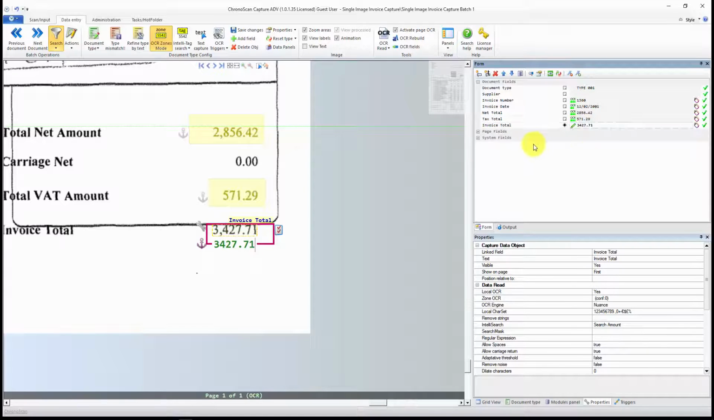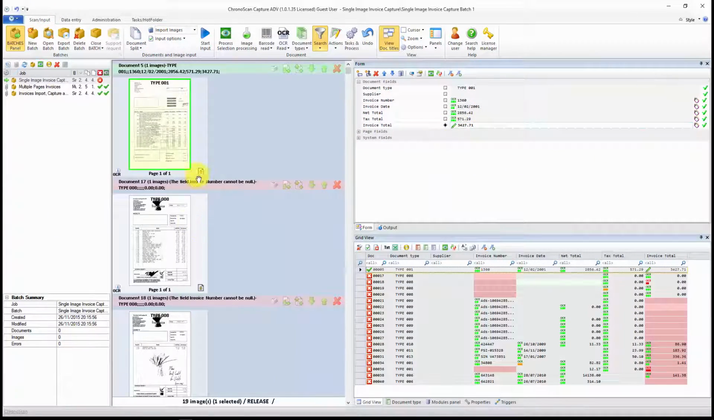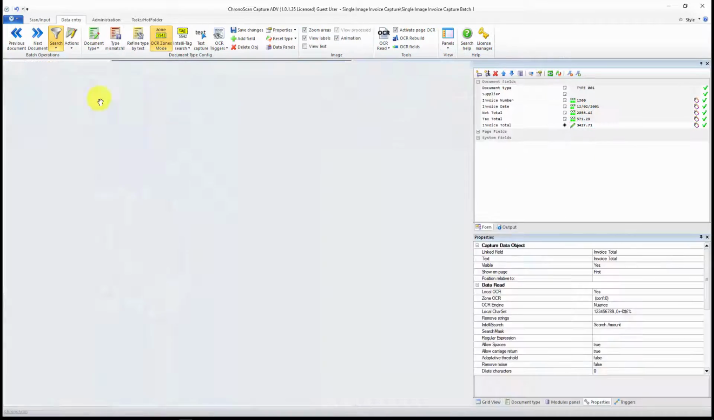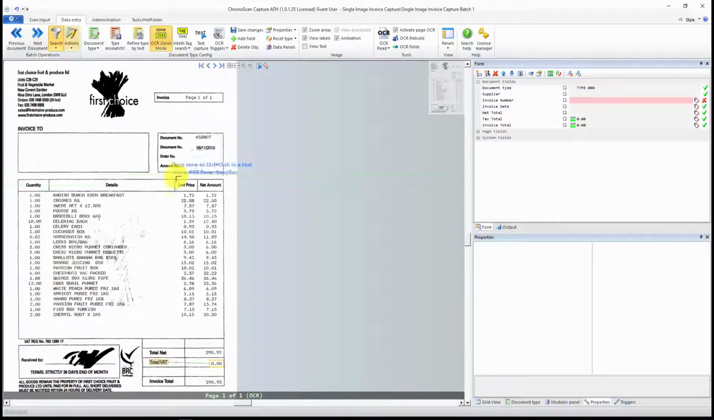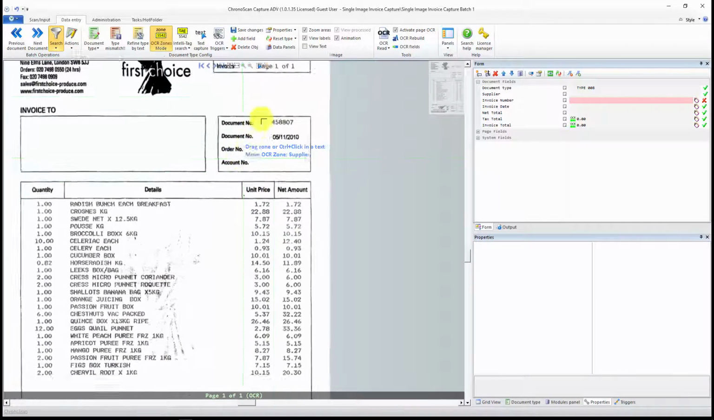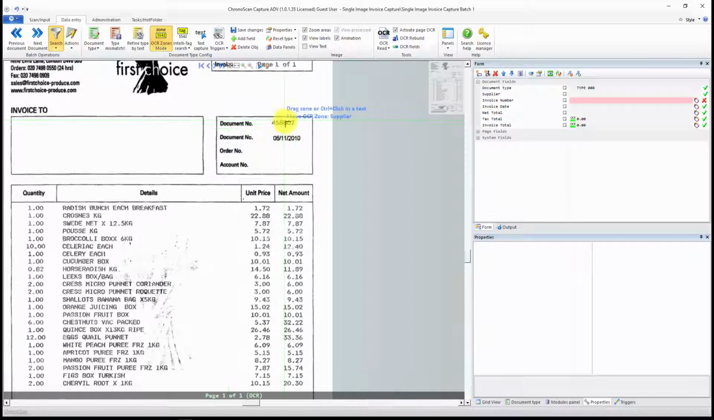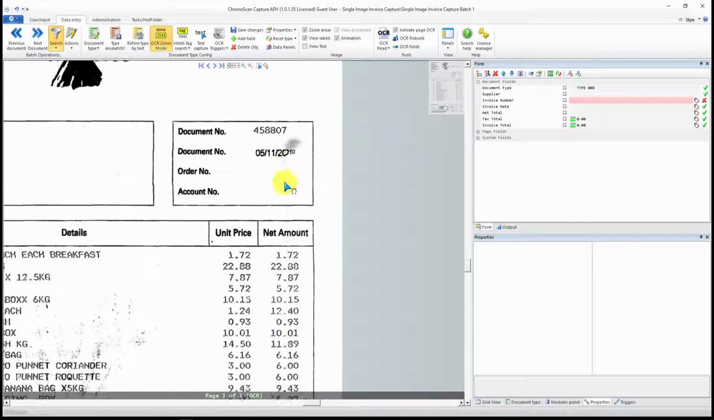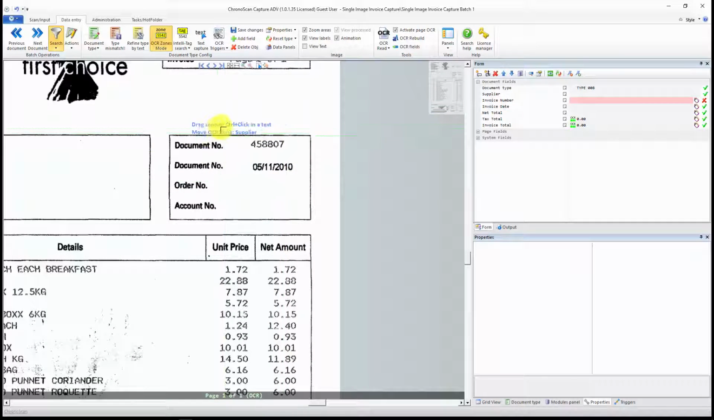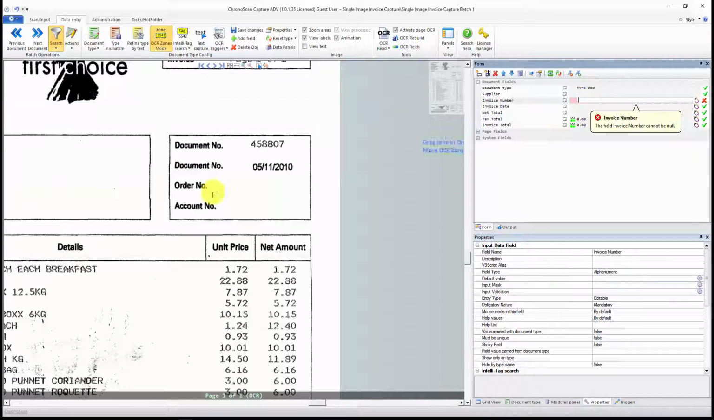3427.71. So that's going to be manual input. We can't have it as automatic. And to move to the next document with error, this is the way. Here we can see we have document number and document number for the invoice number and the date. So here we know we are going to do OCR zones. We don't want to mess up our Intelli-Tag lists. Although I'm not sure why Intelli-Tag is not reading that.